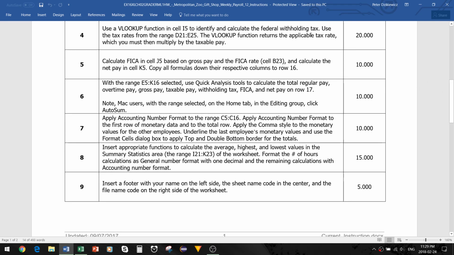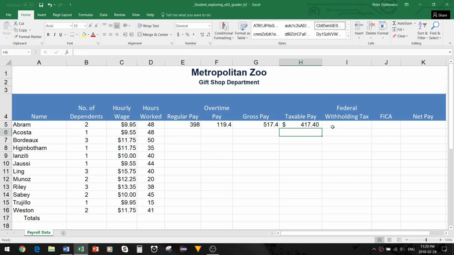Step 4 says use a VLOOKUP function in cell I5 to identify and calculate the federal withholding tax. Use the tax rates from the range D21 through B25. The VLOOKUP function returns the applicable tax rate, which you must then multiply by the taxable pay. Alright, so let's go back to I5.